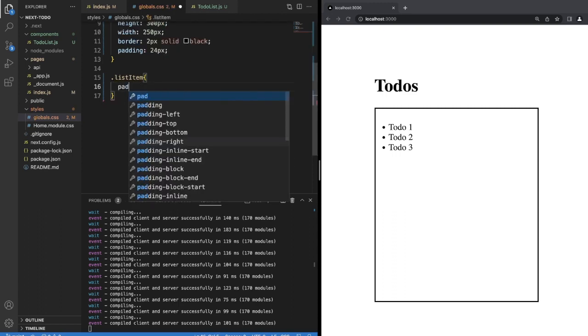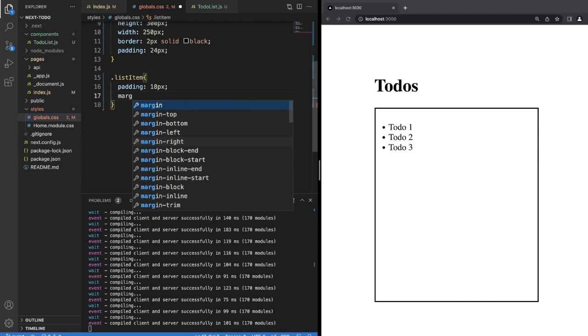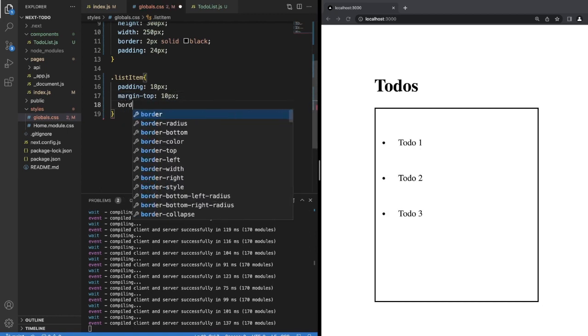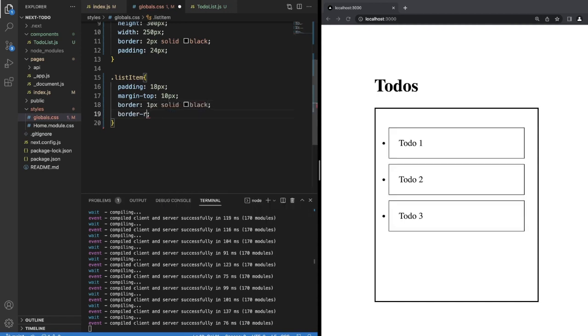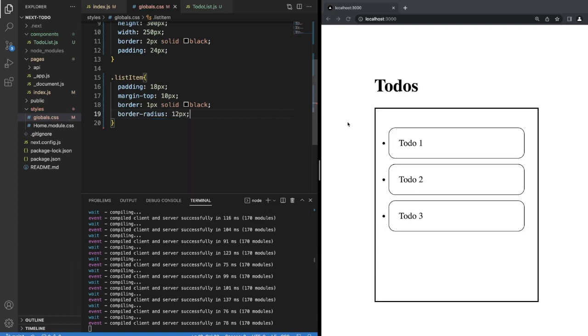Let's give it some padding of say 18 pixels. And then margin top of 10 pixels. And let's give it some border. So border 1 pixel solid black. And let's give it a border radius of 12 pixels. And you want to get rid of these bullet points. So we'll say list style none.